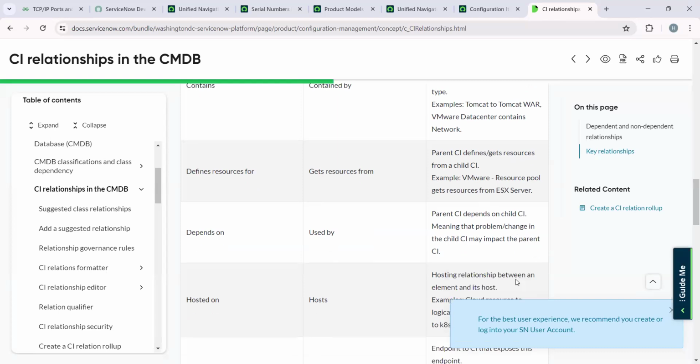Okay. So this is how you have to understand the meaning. For example, this can happen in a real-time scenario. There is an issue happening in the child CI. It will automatically impact the parent CI.